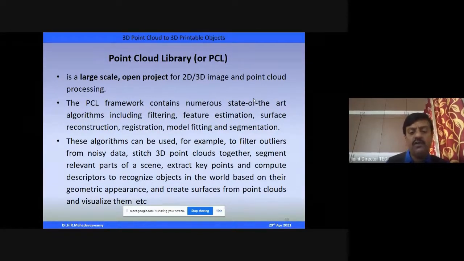So you can use this for whatever I said now: the filtering, processing, surface and curve fitting. All these things, this particular library can be used. This is completely free software available on the net.